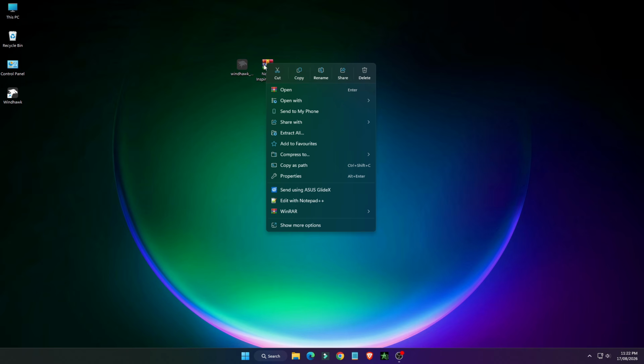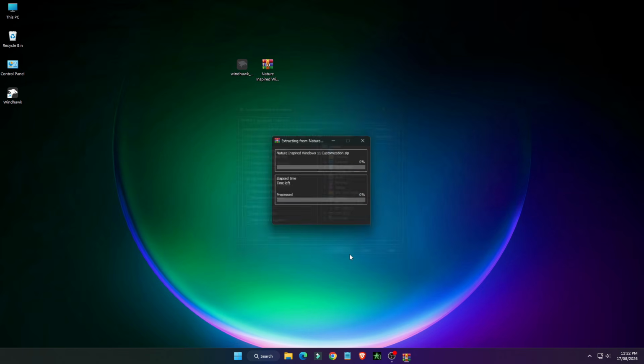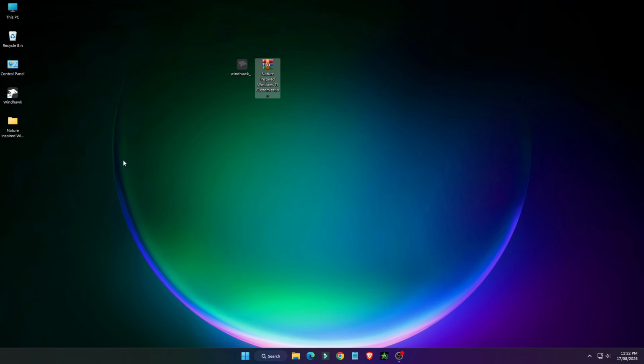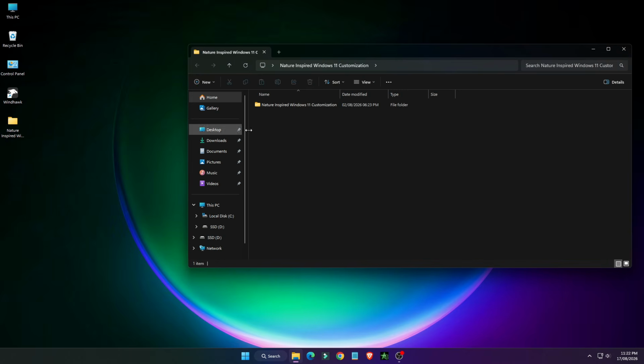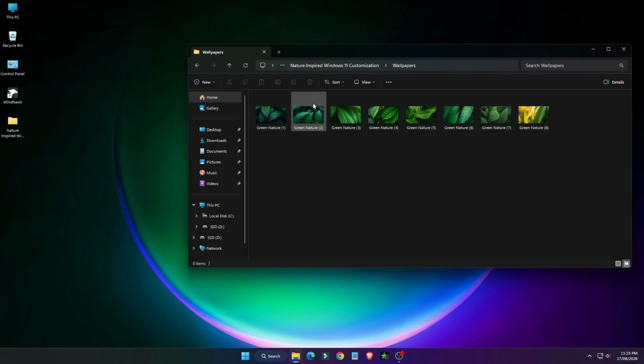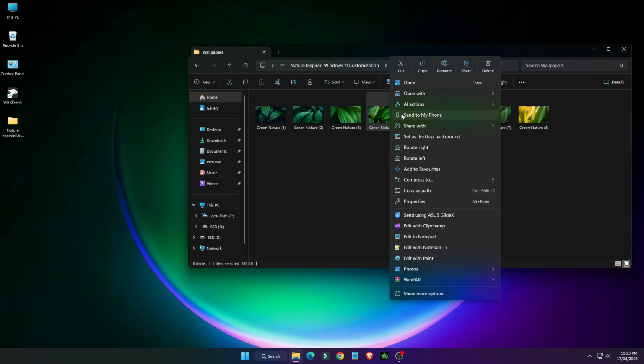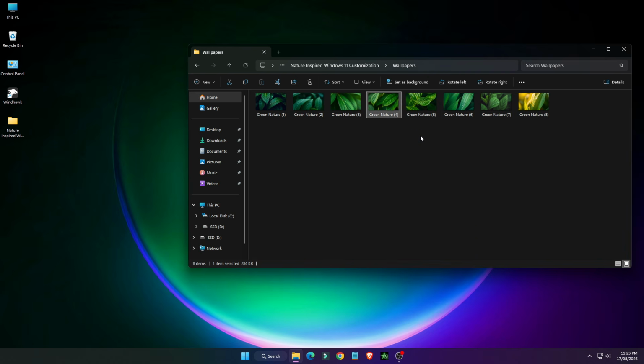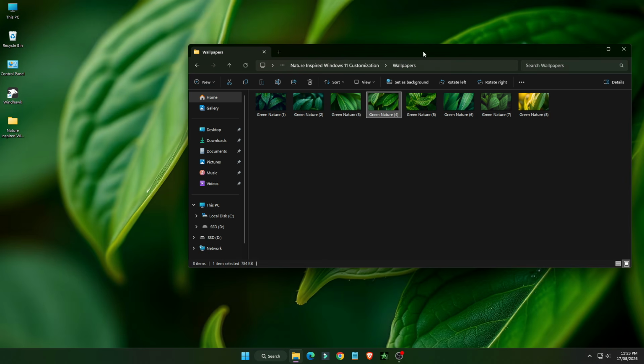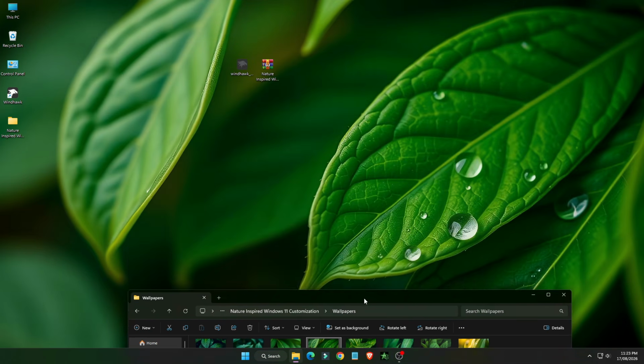Now unzip the Nature Windows 11 theme. Open the extracted folder. Inside you will find the Nature Windows 11 files. First choose the wallpaper you like, then set it as your Windows 11 desktop background. This will give us the perfect nature-inspired look before we move on to the next customization steps.